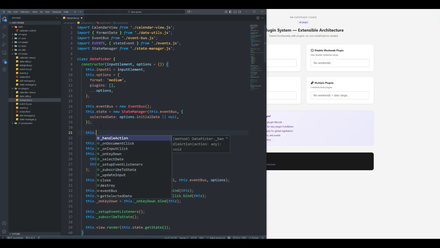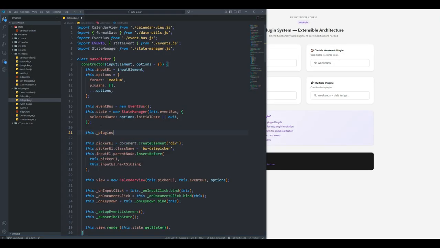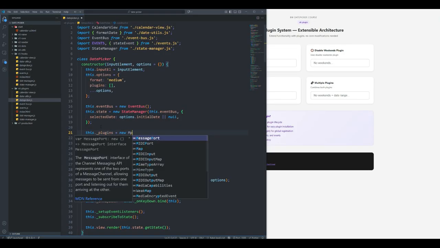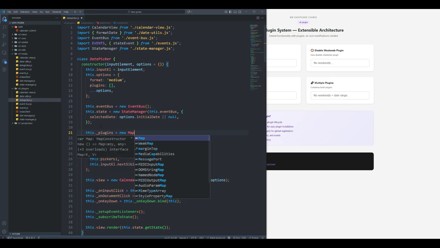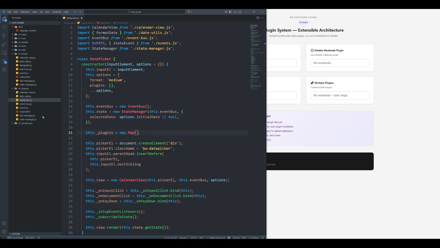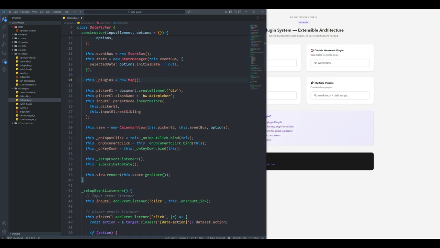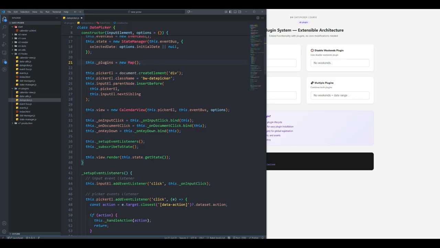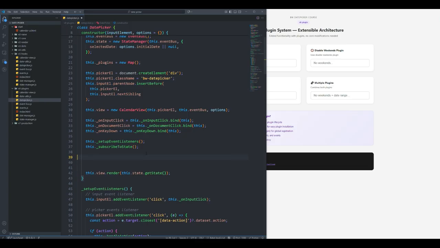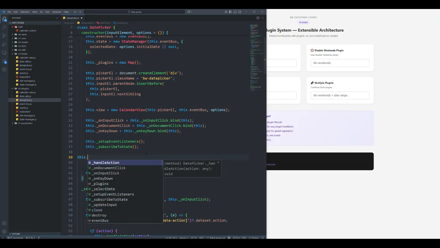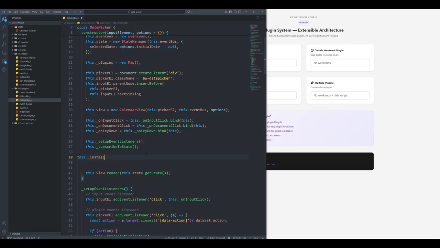So we'll say this dot plugins, and it will be a new map. So this is where we will store our plugins, and next we need to install the plugin. So whenever we pass a plugin that we want to use, we have to install it in order to use the plugin. So before we render it, let's put it here. We'll say this dot install plugins.